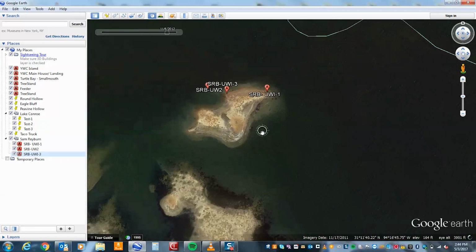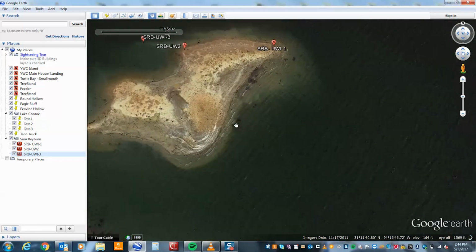If I look at this side of the island and zoom in a little bit more, I can see what looks like some underwater brush and stuff that maybe has grown up when the water was really down. And so I like those.